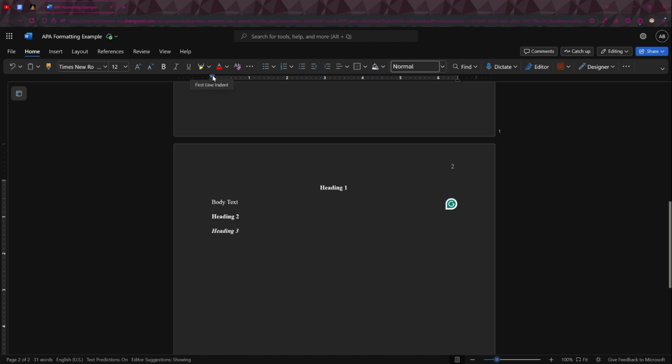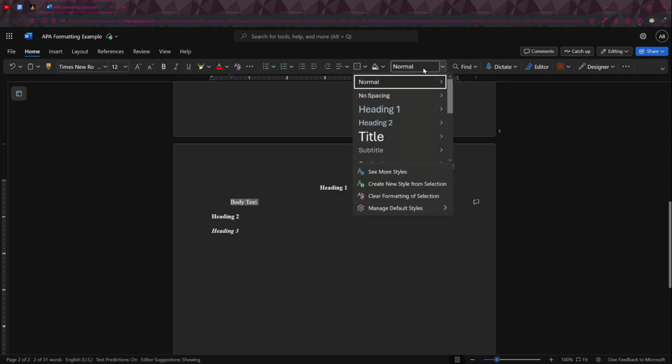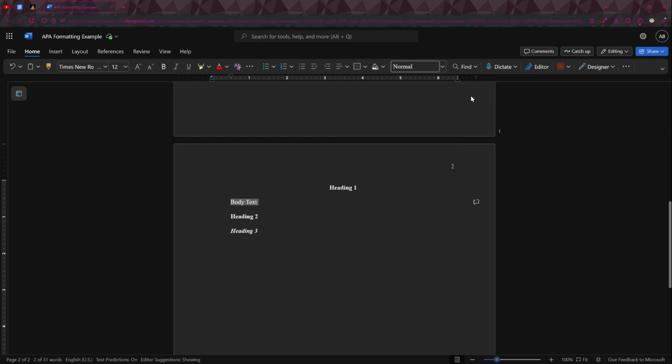All we're going to do is take this first line indent and move it to 0.5. Now we're going to select it, go to our styles here, and click on update to match selection. So we'll make our body text match that selection. These moved when I did that, so click before them and click delete.